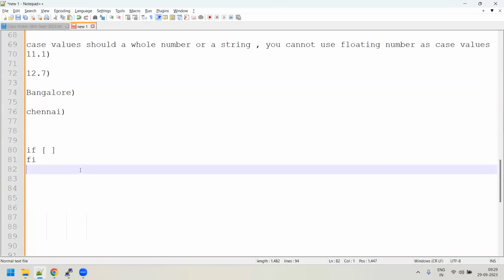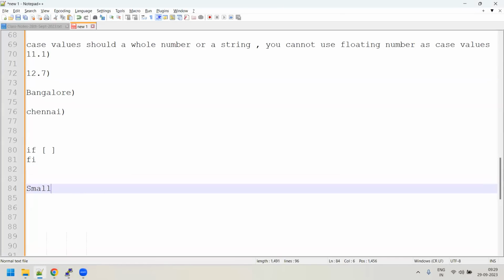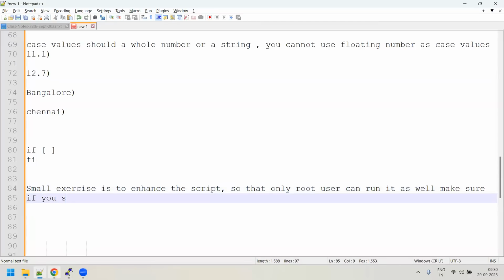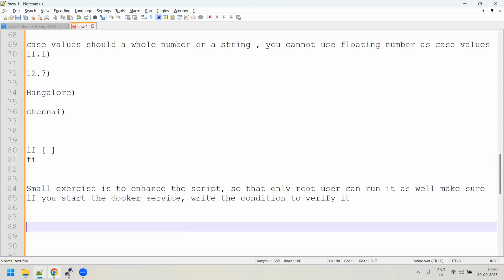Small exercise is to enhance the script so that only root user can run it. As well, make sure if you start the Docker service, write the condition to verify it. This is a small thing. Hardly, guys, it will be around 4 or 5 lines of code. That's all. Extra you need to add on.